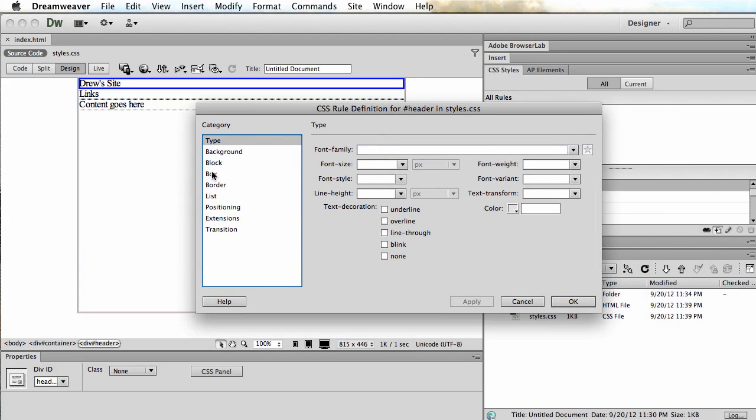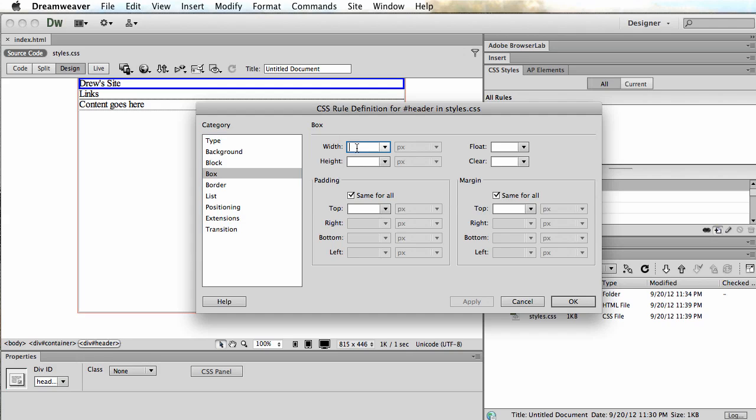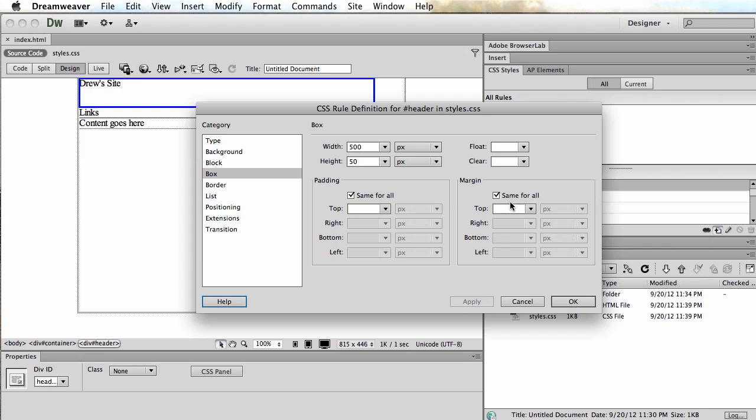And then we're going to choose box. And then I'm going to make this a little smaller than the container just so I can see it. So I'll make it 500, and I'll make that height maybe 50. Okay. And then I'll go ahead and set auto.